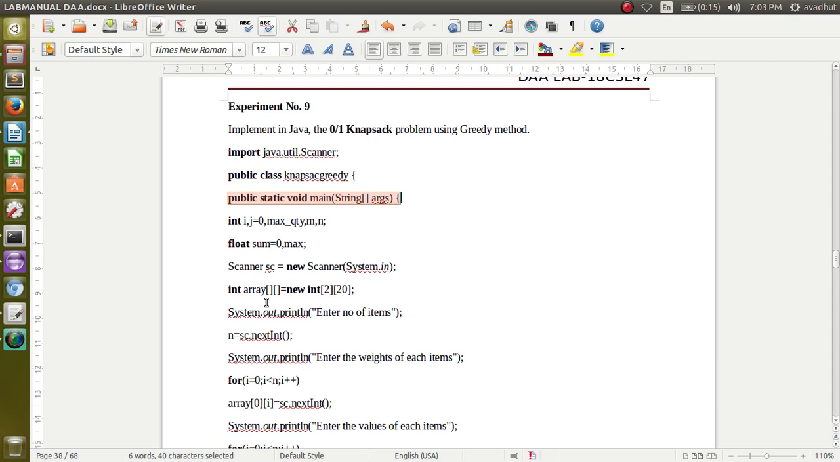Next, what we are doing here, we are creating a two-dimensional array. Its name itself is array, and we are going to create 2 rows and a maximum of 20 columns. Here array is allocated the memory dynamically. Next, we are printing a message to the user saying enter the number of items using the System.out.println. What is System.out and println? I have already explained that in the previous programs.